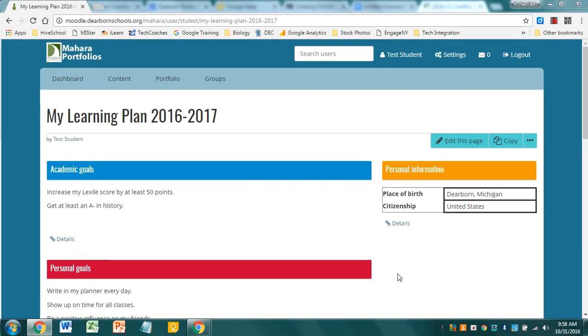We recently set up our learning plans using Mahara. And when we did that, we set goals for ourselves, including academic, personal, and career goals. What I'd like to do today is show you the next step that you should go through to add to your learning plan, and that is to start creating plans in order to achieve your goals.